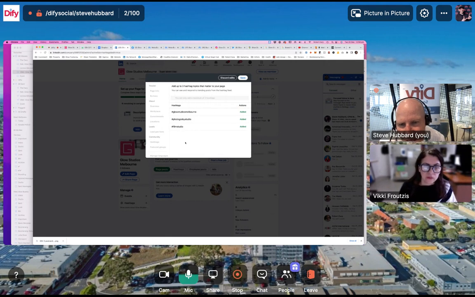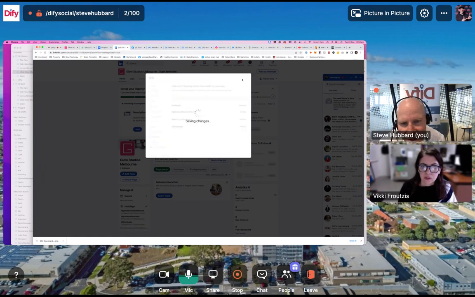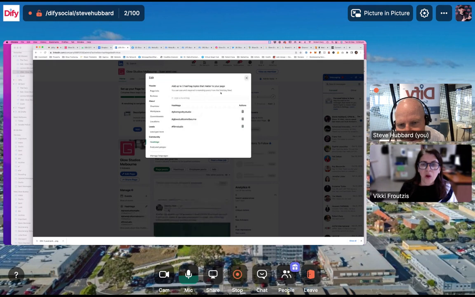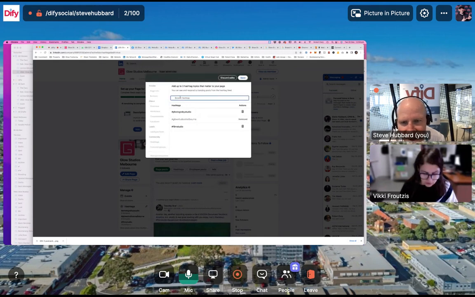So you go save. The only question would be actually in here whether you need Glow Studios Melbourne or just Glow Studios. What do we think? You delete that and just make it Glow Studios rather than Glow Studios Melbourne. Okay. Yep. Glow and then Studios. Save. Yep.